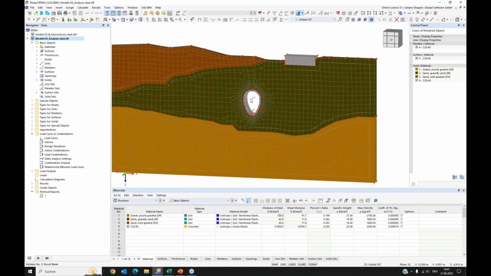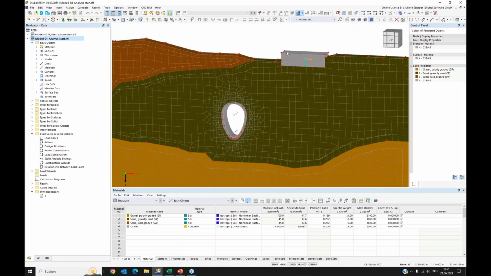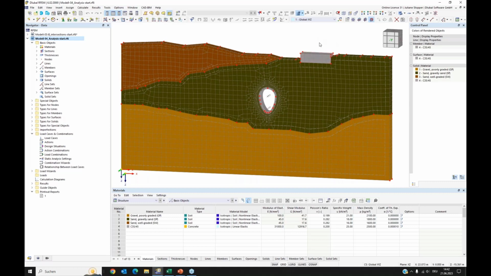I prepared it a bit. We have here this existing structure, this small tunnel, and I assigned concrete as material to it. And we have here, let's say, a kind of new structure that shall be erected. What we want to analyze is which stresses and strains happen in the soil, and which load, which inner forces will arrive here at the surface of the small tunnel.